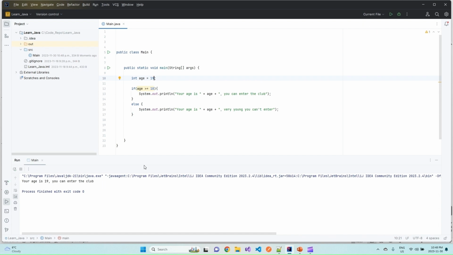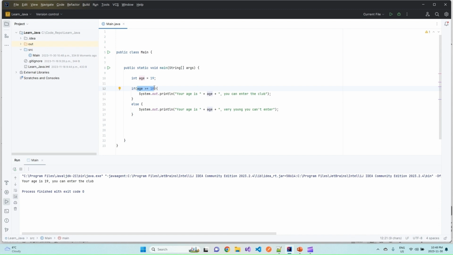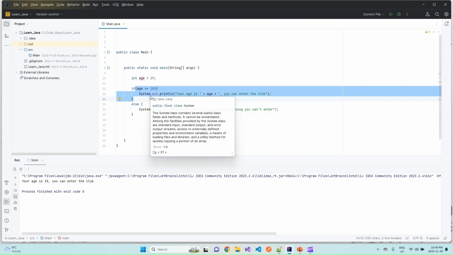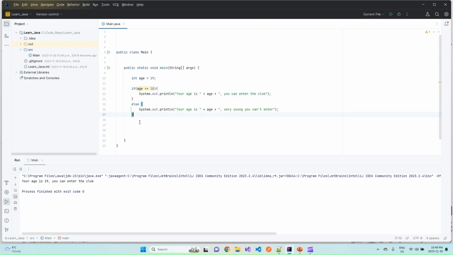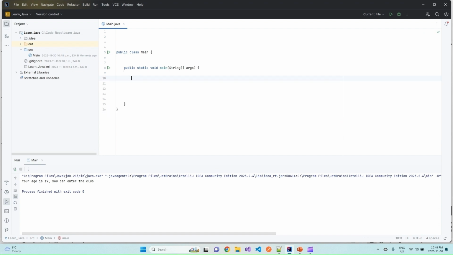your age is 19. So now what is happening here? First it checks this condition, and if it is true, then it will execute this code and ignore the second block. If it's false, then it will go to the else. In this case it is true, so the first block is executing. All right, now let's have another case when we have multiple selections.